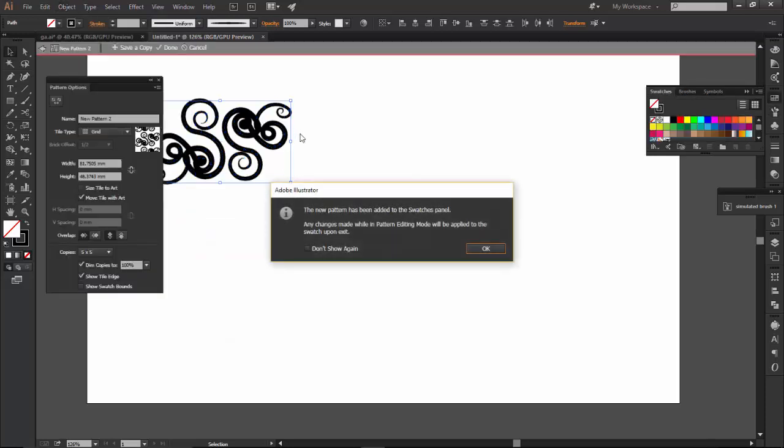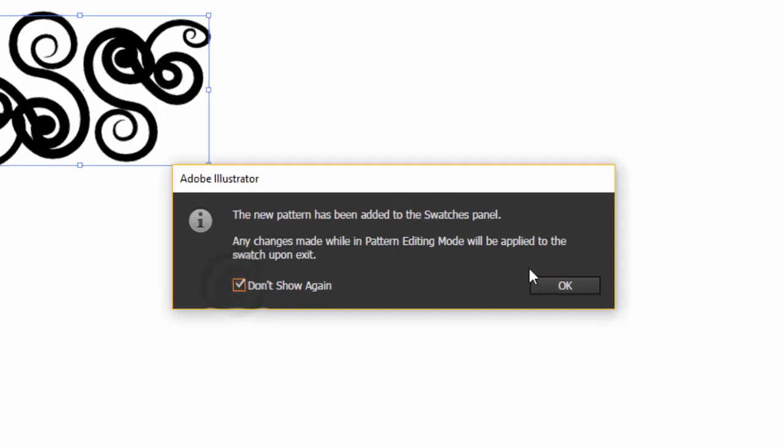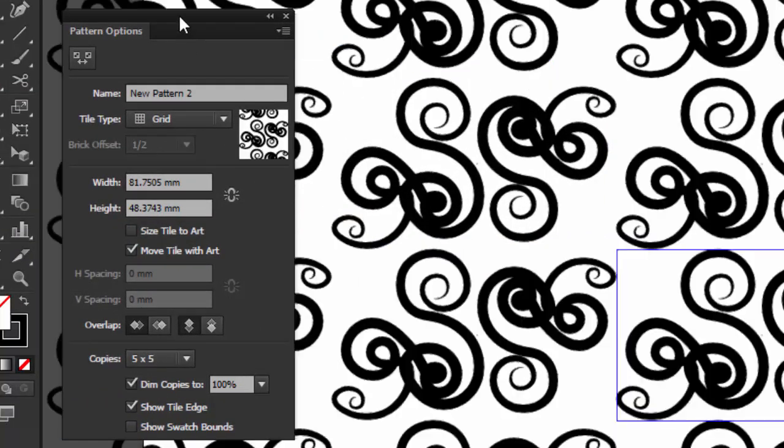So it's going to say the new pattern has been added to the swatch. So this is your swatch, here it is down here, this little one. It says any changes made within the pattern element will be applied to the swatch upon exit. Said okay. And then we have these big patterns here. All right, so let's call it curls.